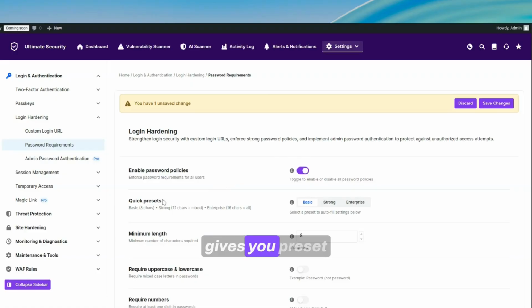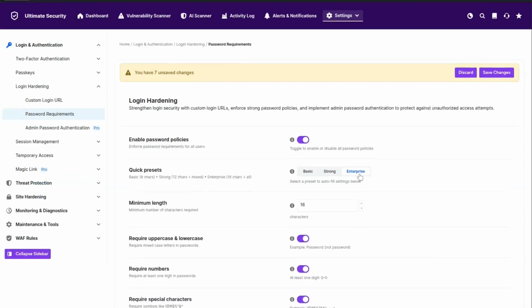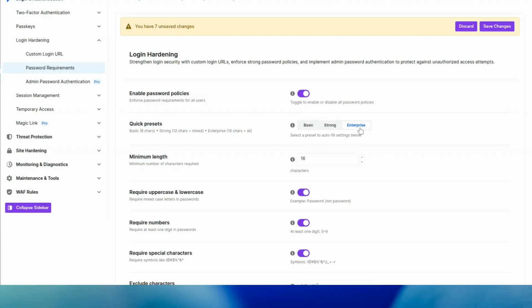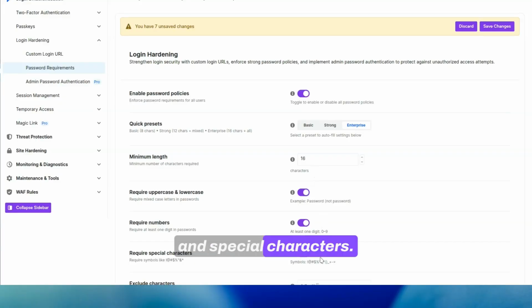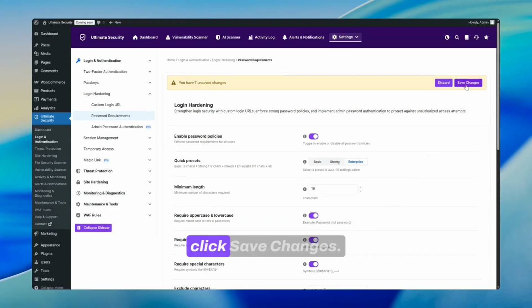Ultimate Security gives you preset options like Basic, Strong, or Enterprise. Let's select Enterprise to maximize our safety. This automatically updates our requirements, enforcing a minimum length of 16 characters, a mix of uppercase and lowercase letters, numbers, and special characters. Once selected, click Save Changes.